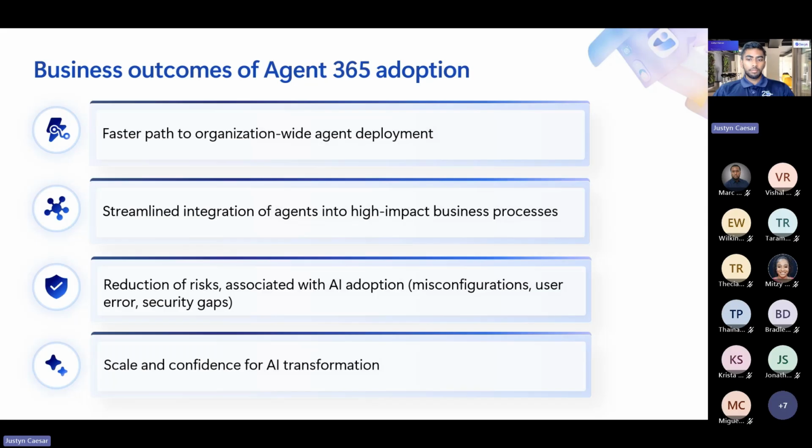Second, it becomes easier to plug these agents into your high-impact processes. So things like invoice approval or getting a new employee set up on day one. These everyday processes where delays can cost you real money and resources.